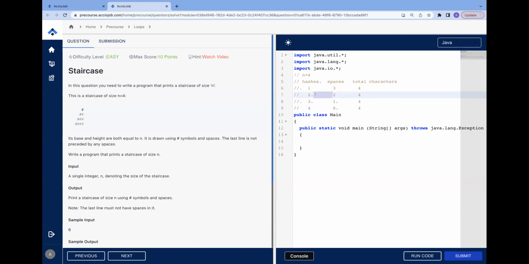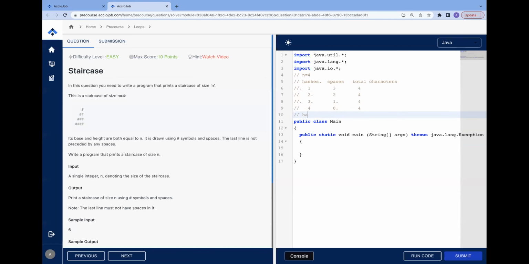Okay, so we also know that in the first line, always one hash is going to be printed. So we'll be using this fact, and we can come up with this formula: hashes plus spaces is equal to n, that is the number of characters in the line. Is this formula clear? Any doubts? This is the observation part.